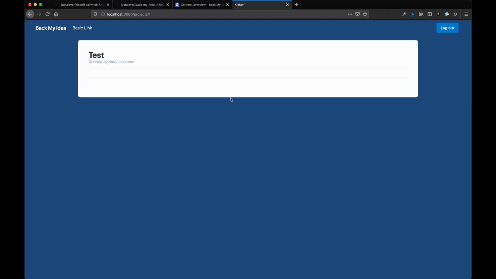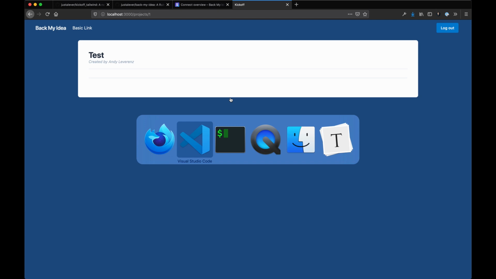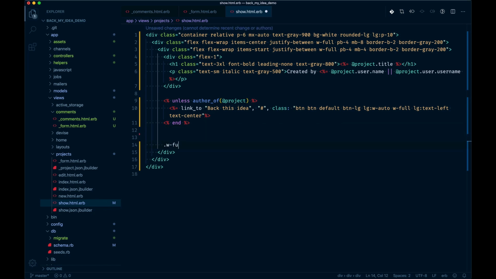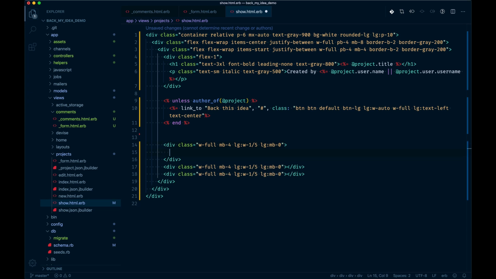Below those lines though, we need to add a few blocks of basically analytic data. So under the unless statement, we'll have width full, large with 1/5. I think I created this 3 times. Inside each we'll have a little bit of different stuff. So P at class.